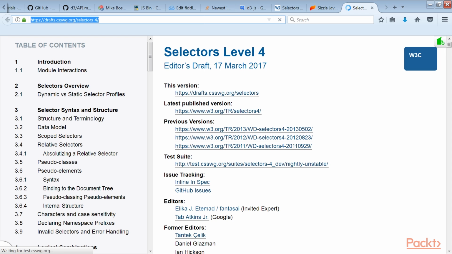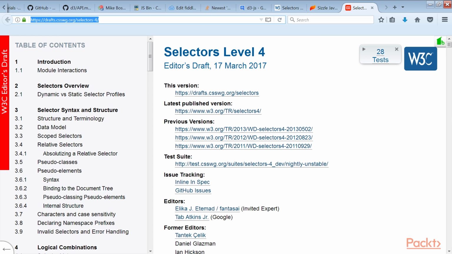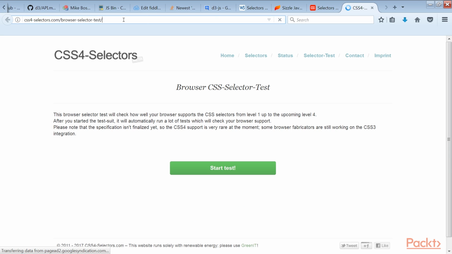Major browser vendors have already started implementing some of the Level 4 selectors. If you're interested to find out the level of support in your browser, try out this handy website, css4-selectors.com. Cool! In this video, we got introduced to selection in D3.